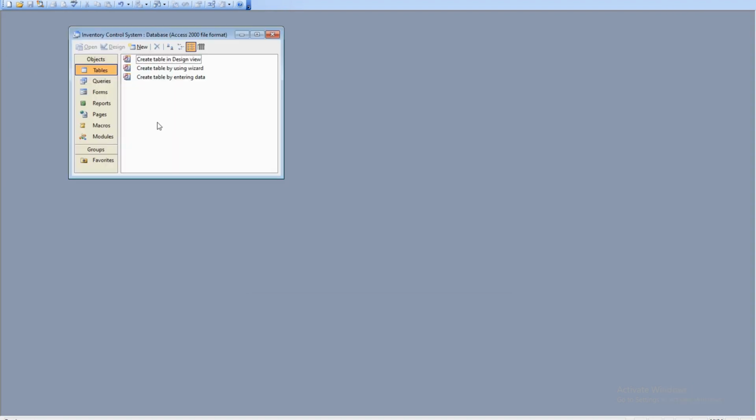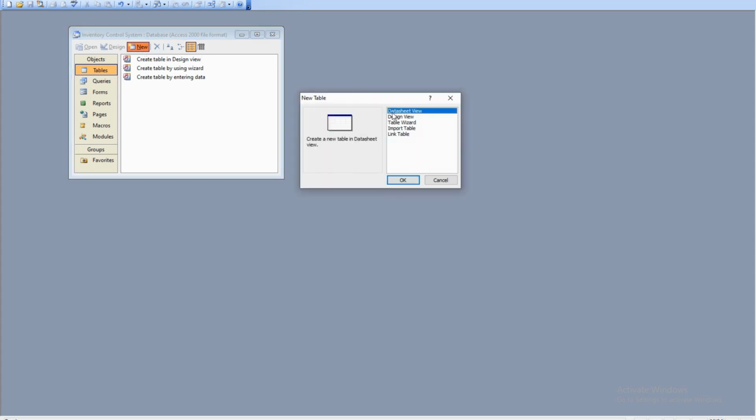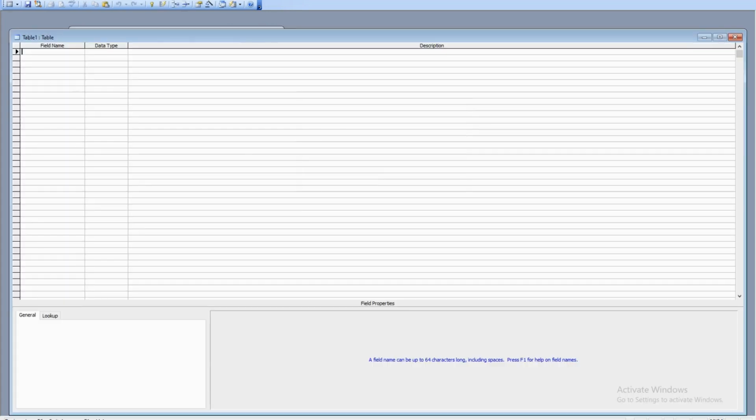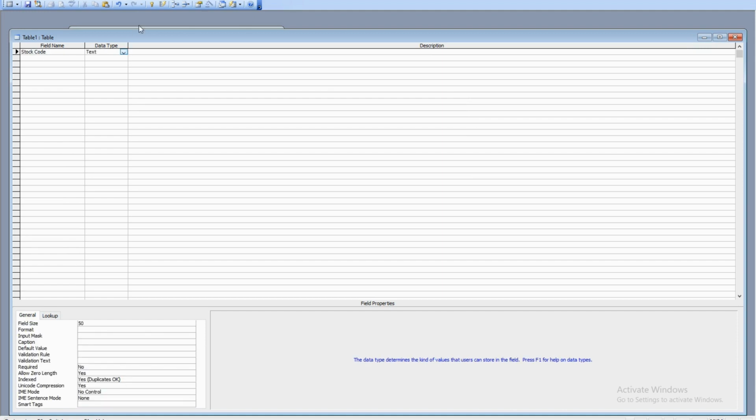Click on Tables under the Objects. Then click on New, click on Design View and click on the OK button. Type the field names that you require for the Item Master table in order to maintain the inventory. Do not forget to give a primary key for stock code. Type all the field names as shown in the table.